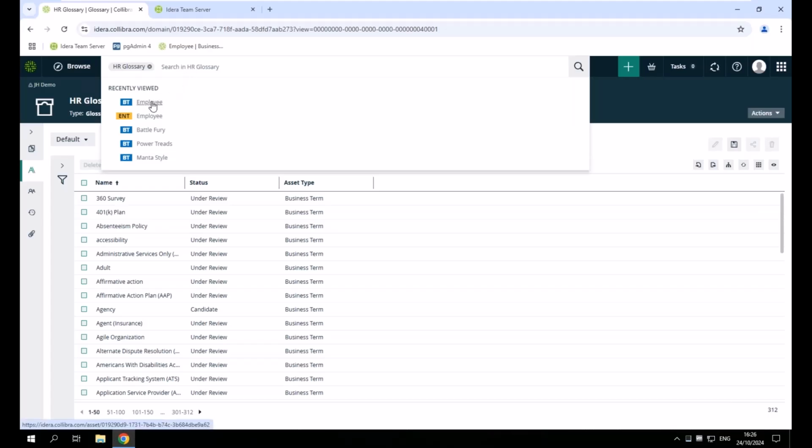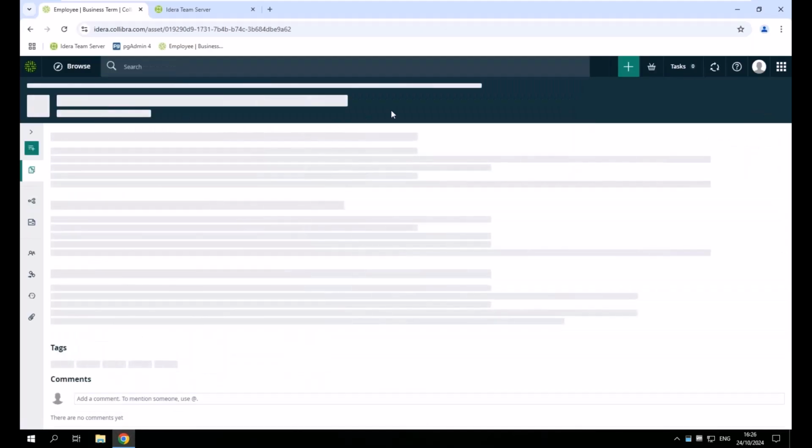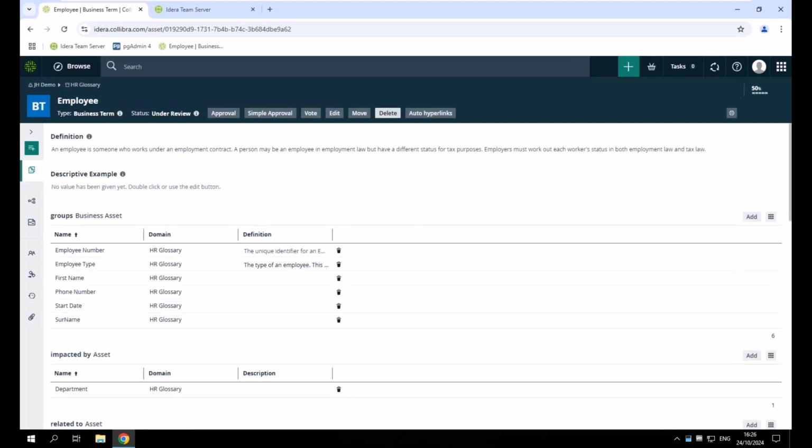And actually, I'm going to pick the one that I've used quite recently. So we've got recently viewed. BT just stands for business term in Collibra. So I'm going to select this employee business term. And it's going to bring up now a definition of what this business term actually is. So we've got a description or a definition. Okay, that's great. Very simple, very high level.